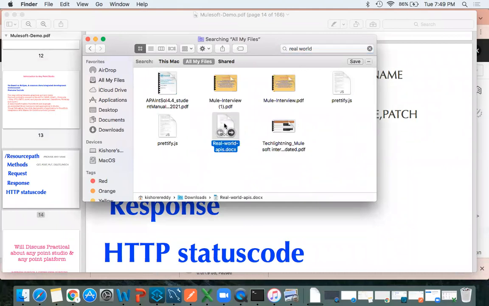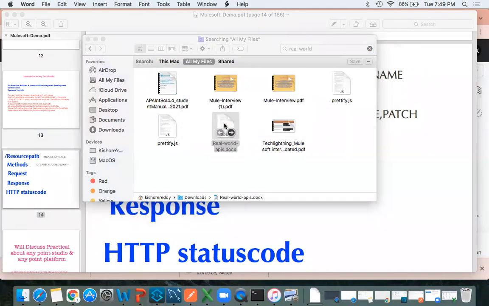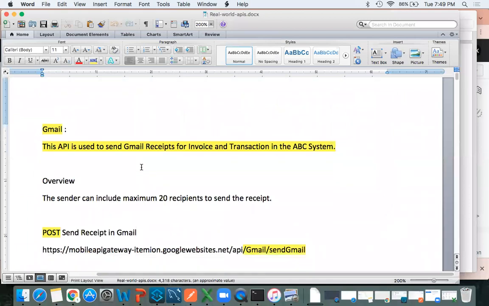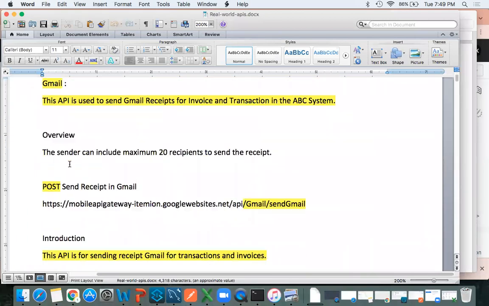Okay, see, this is the spreadsheet. I work for one freelancing project. Can you see? This is the requirement. In the requirement, they mention, see, method name is post. They will clearly mention it like this. Based on that, we will use it.